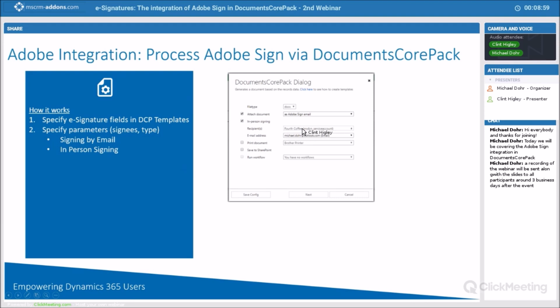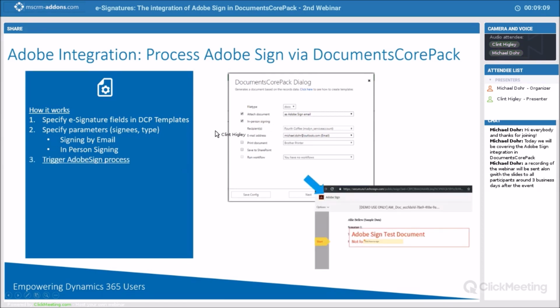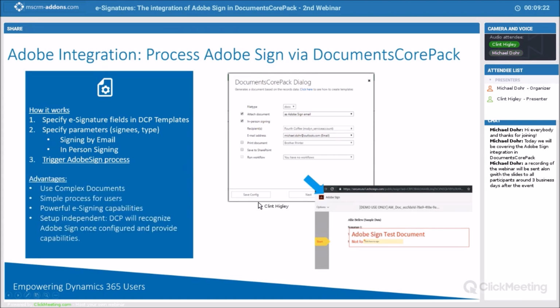We can have multiple recipients. Uncheck this box and we're going to be signing by email, sending it as an email. And lastly, we trigger the Adobe Sign process. That's where we create this document and then kick it over to Adobe Sign, and it takes it through that whole entire process. So it's really straightforward.